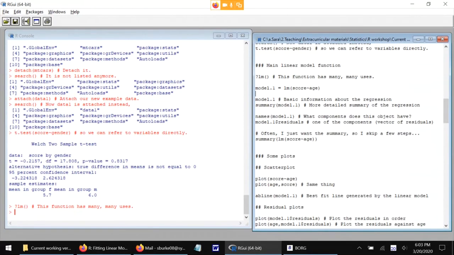Like the t-test function, the LM function outputs an object that has attributes, and you can assign this object to a variable name like model.1. And so that's what I'm going to do for this example. Here I'm going to run this line of code in a second, and I'm going to assign the output of the LM function to this model.1 variable name. LM takes one argument here, just the formula. I'll show you more arguments later.